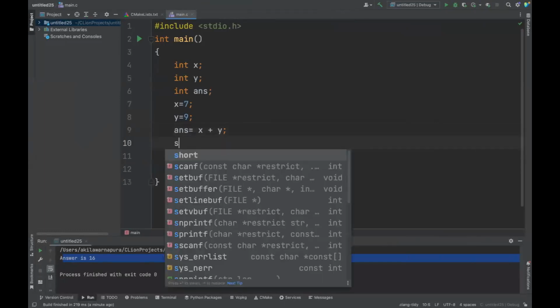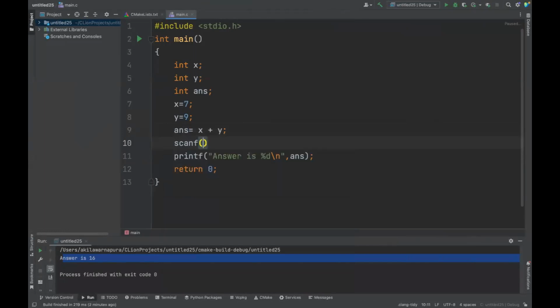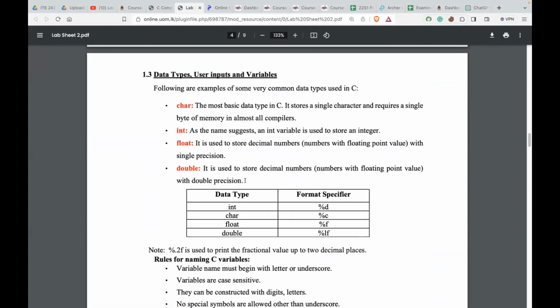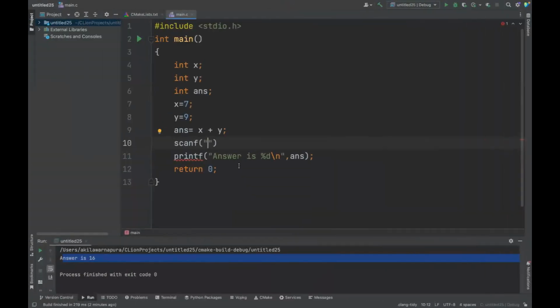You can use scanf, and here the format should be specified. F stands for the format. Format means which kind of value you are going to take from the keyboard, whether it is a character, integer, float, or double. Since I need to get the x and y values, they are integer values. Therefore, the format for integer values is %d. Here I use %d.